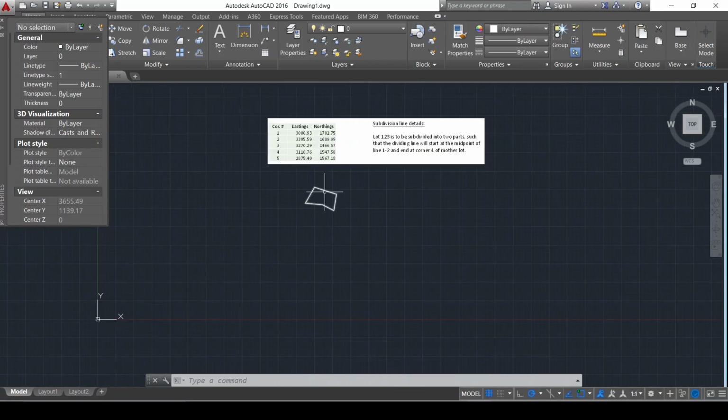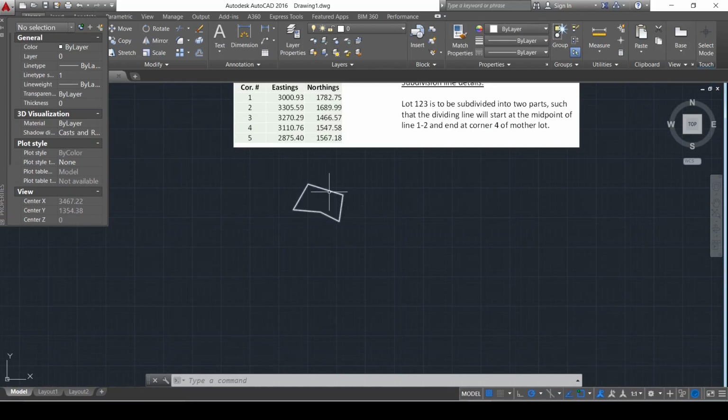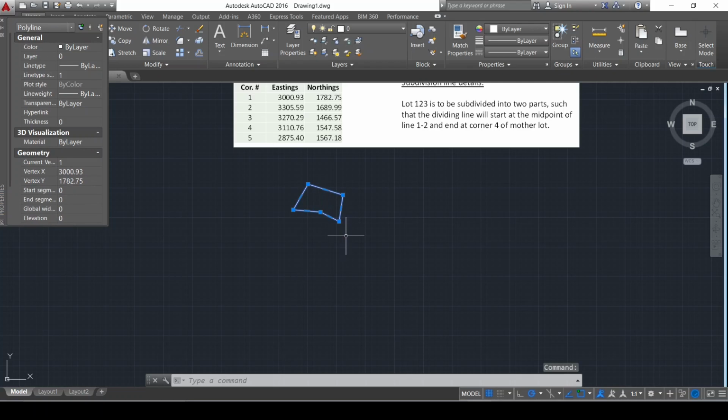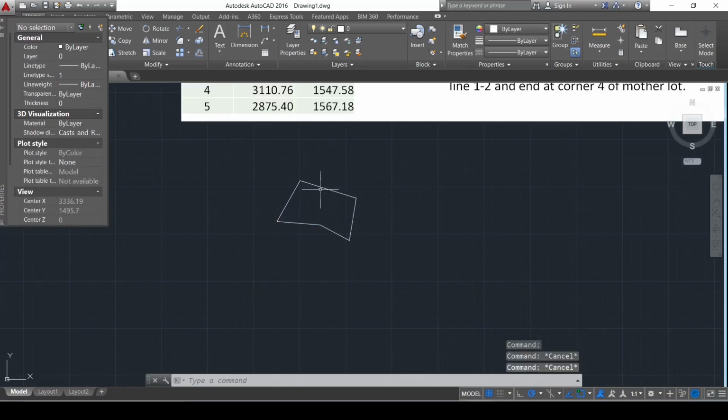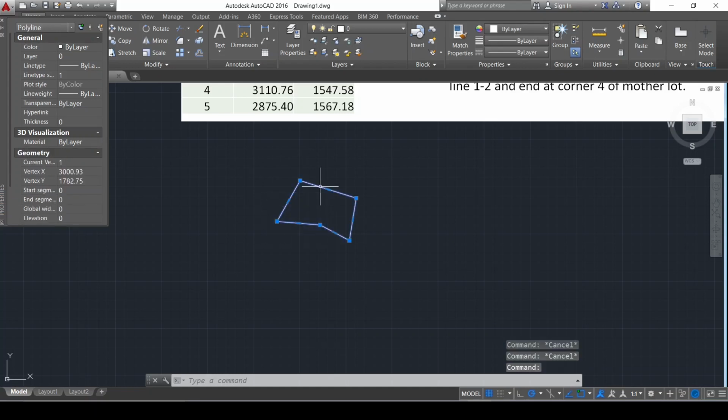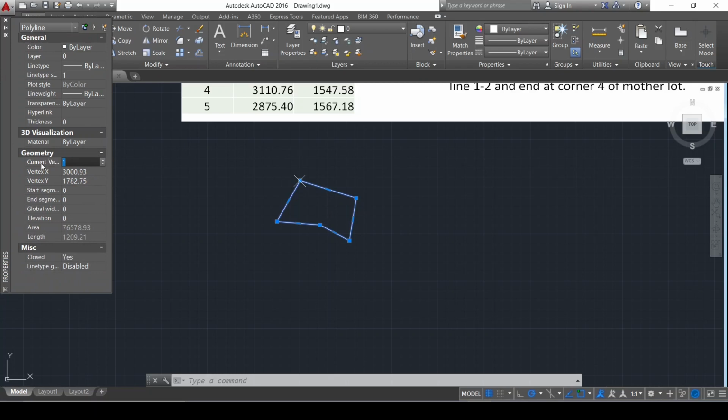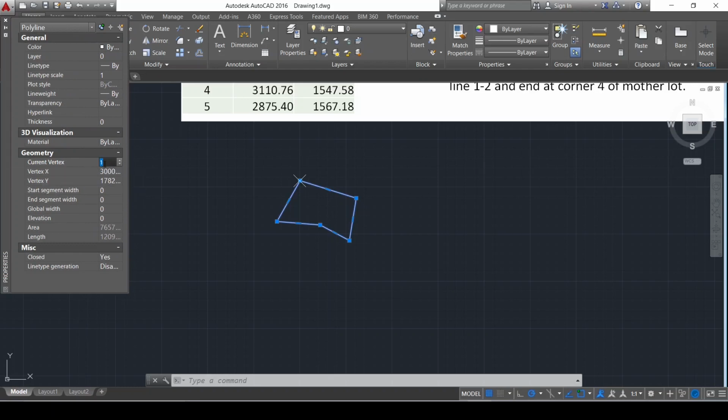Okay, so next you have to label the corner. You don't know where the corner is yet. So to know where corner 1, 2, 3, and 5 are, you have to click on the polygon and then type properties, to display the properties of the polygon. You will see the geometry, and then there is a symbol, current vertex. So that is 1, okay, corner 1.